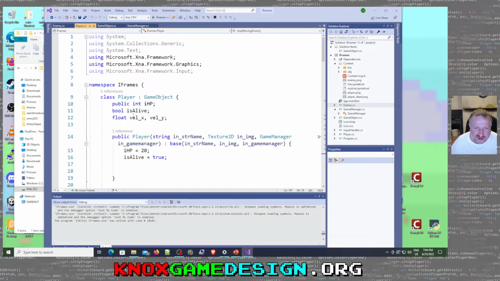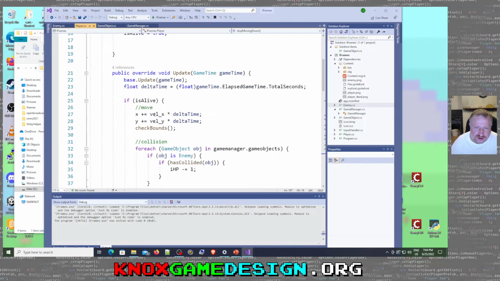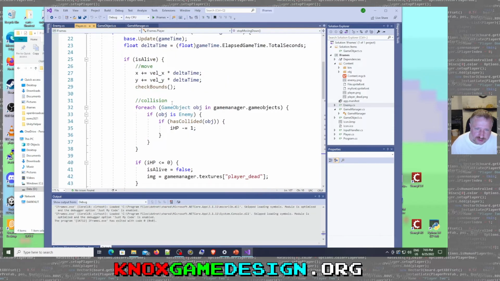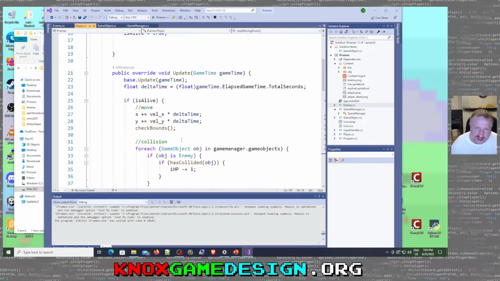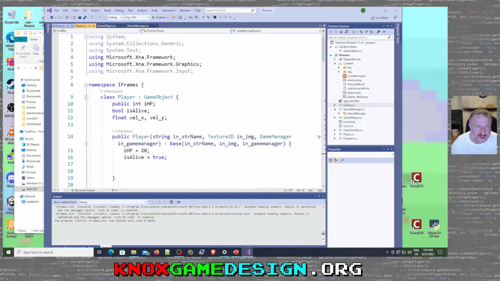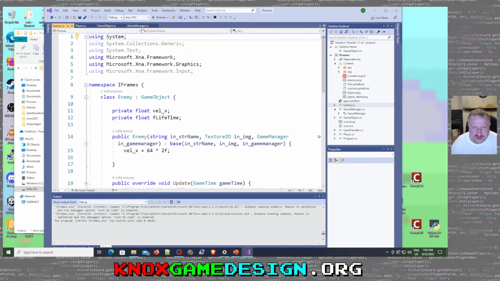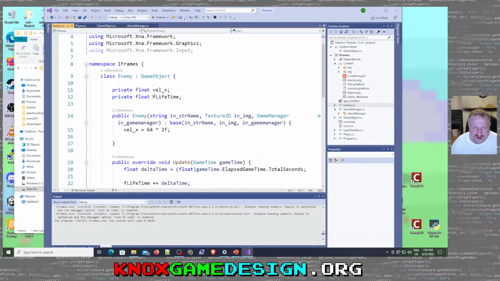And by the way, I have is alive. So if the player's health drops to 0 or below, which shouldn't drop below 0, but if it reaches 0, then it's going to set is alive to false. Then it's not going to let the player move, and it's going to stop checking collision and things like that. The enemy, basically, has an X velocity and a lifetime.